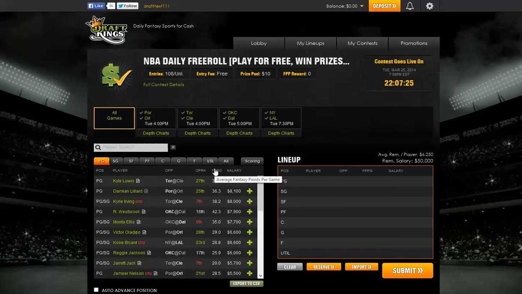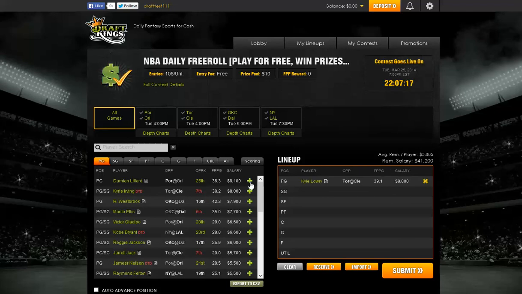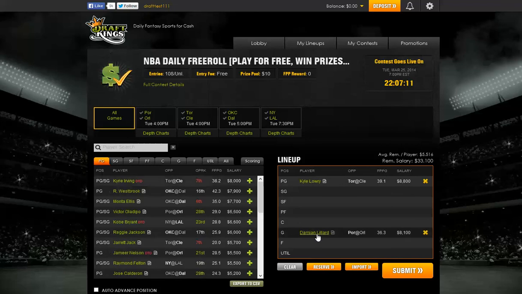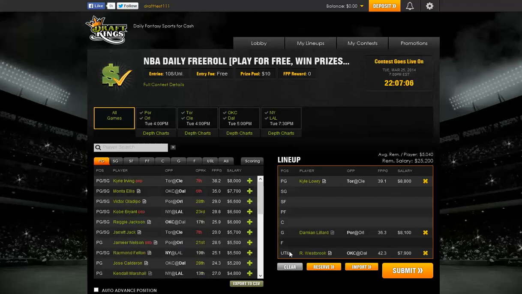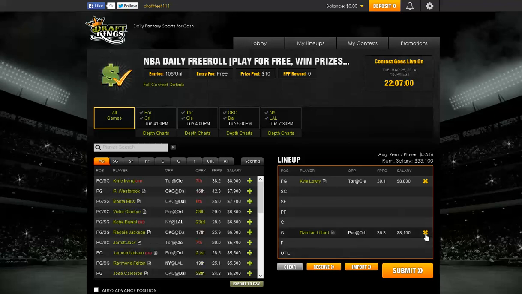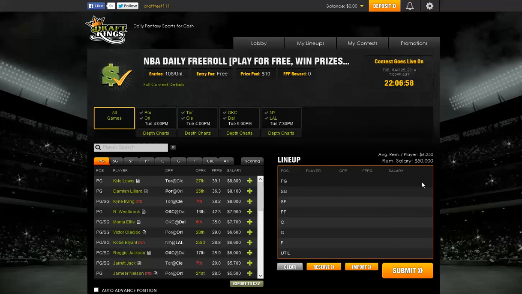Right here you have your average fantasy points per game and your salary. When you're ready to draft a player, you simply click the plus sign and the player goes automatically into that position. If you were to draft another point guard, it would go to the guard position, and if you drafted another point guard, it would go into the utility position. So if you want to cancel this player draft, you just click the X there and it goes back into the pool of players.